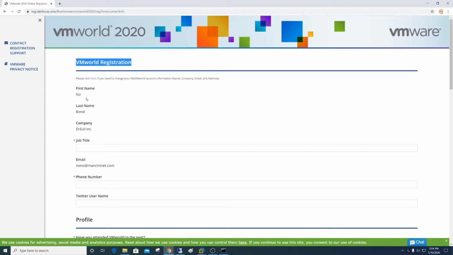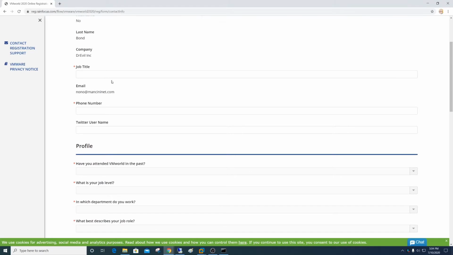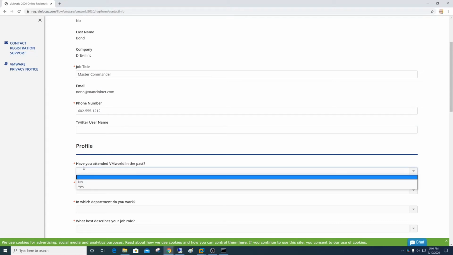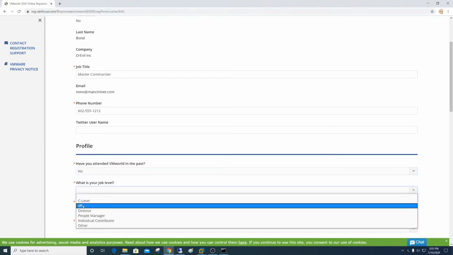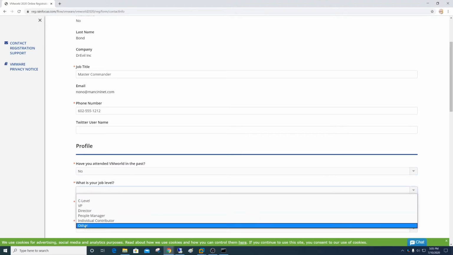You can see here, we got the first name, the Inc., everything else, job title. Ooh, probably something fun there. Let's say Master Commander. Okay, I don't know, let's try the old information number. I'm not going to put that in, I don't want to confuse anybody. Have you attended before? Let's say no. What's your job level? Oh, definitely a C level. How about other? There you go.